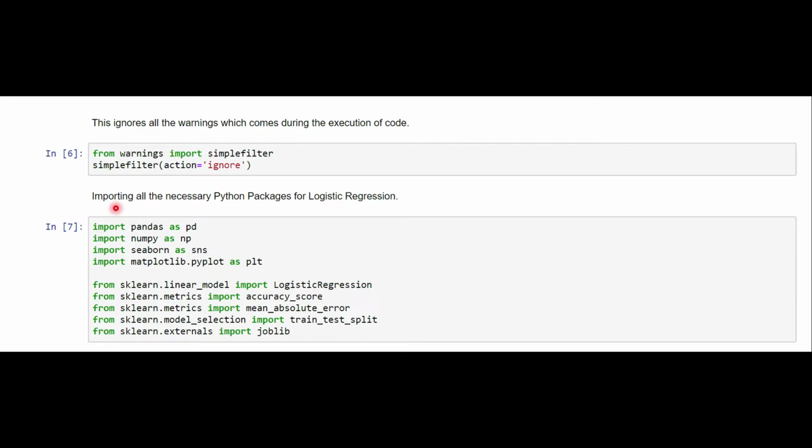Now, we import all the necessary Python packages which are required for this logistic regression model. We import pandas, which is required for reading the CSV file in which our database is stored. Then, we import NumPy for all the mathematical and matrix-based calculations. Then, we import seaborn and matplotlib for plotting all the data which is used afterwards.